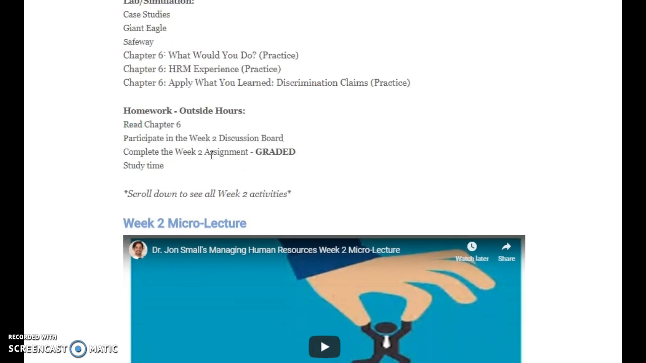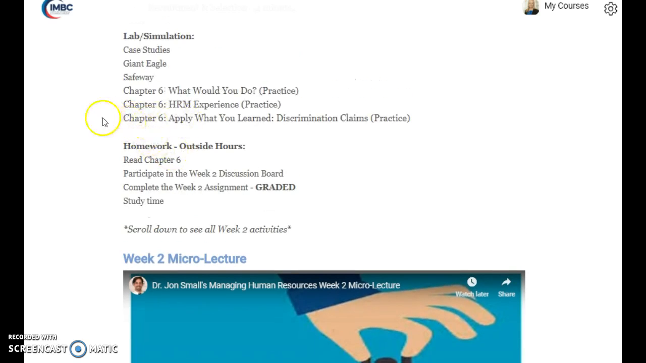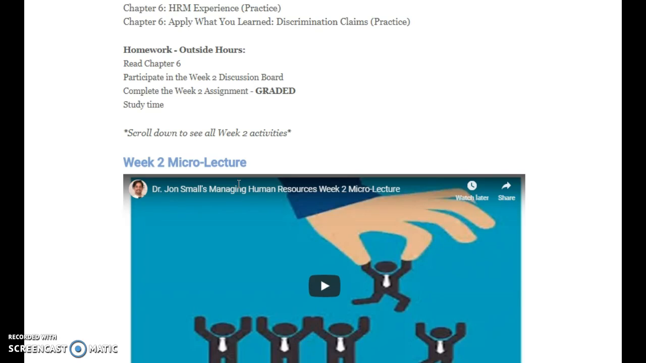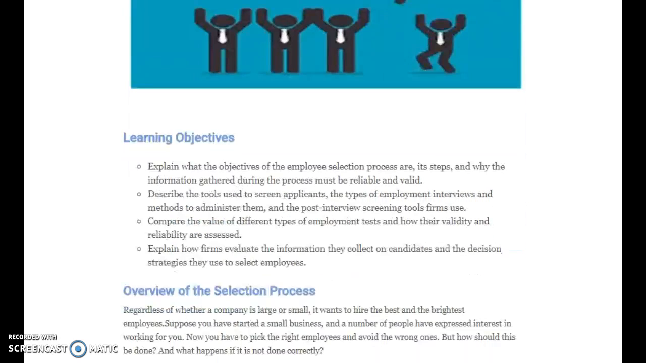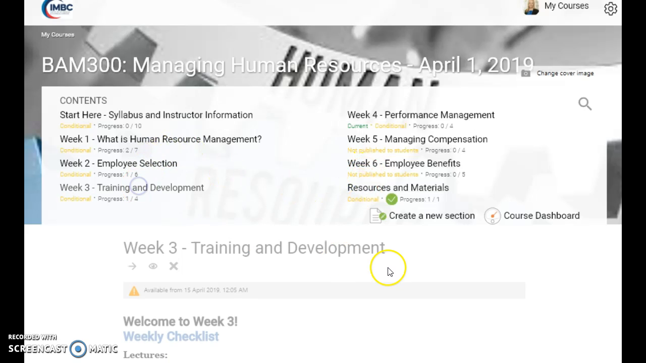If there are flashcards for this chapter, which I imagine there are, please put them under lab simulation because that's practice or homework, either way, but do it the same for each week, please. Put it down at the bottom of the week, and then again also in the resource area. Let's look at week 3.